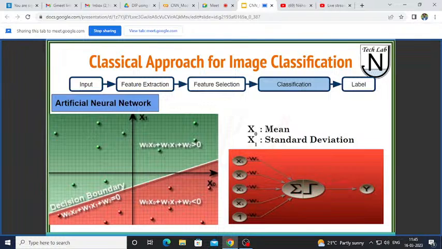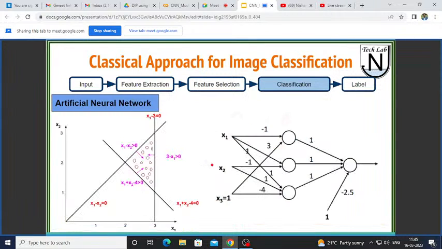But using a single neuron, we may get only a single straight line. There may be a chance that we have this type of samples. If I plot the mean and standard deviation, there may be a chance that all the samples of one category come in this part, and in the remaining part we have samples of another category. So it is not possible for a single line to discriminate between the two categories. How can we do it? We can do it with multiple straight lines. Like over here we have three straight lines, 1, 2 and 3.